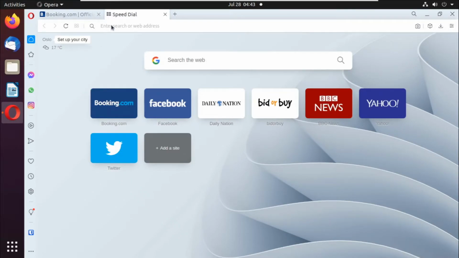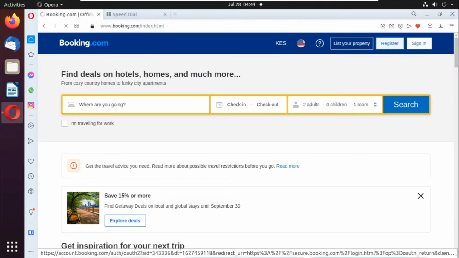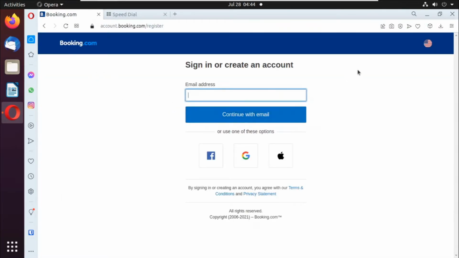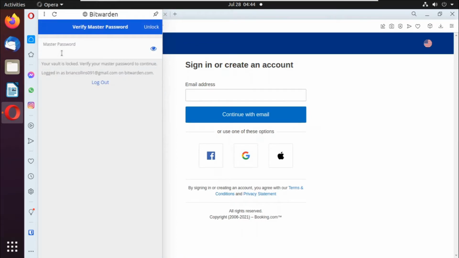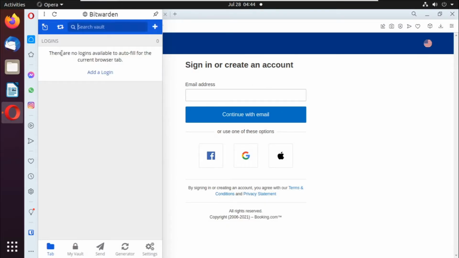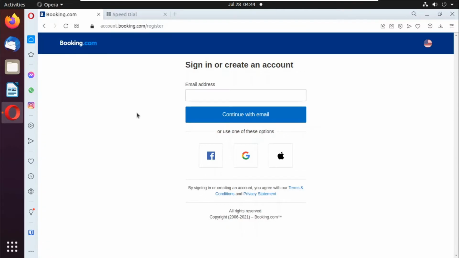The next step is let's go to a site like booking.com, and then let's try to create an account. So make sure before you go to the login page of the website that you want to save its credentials, you've logged in to your Bitwarden extension. Make sure it's unlocked. So just enter your master password. The reason for this is that if the plugin is not unlocked, it will not be able to prompt you to save the passwords of the pages that you visit.